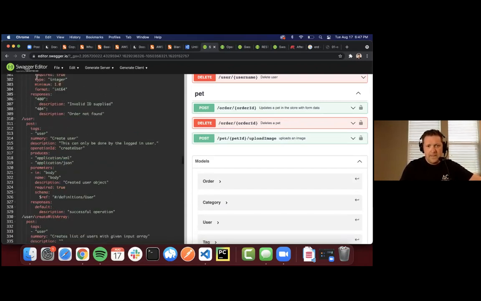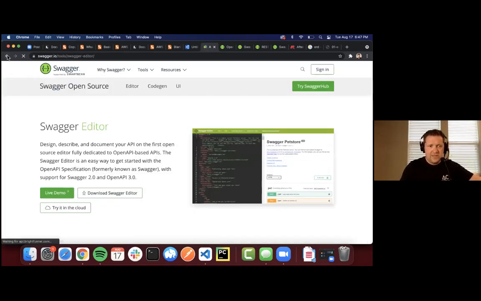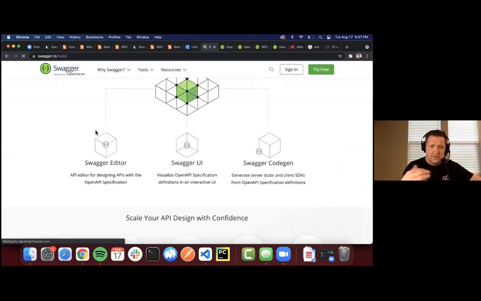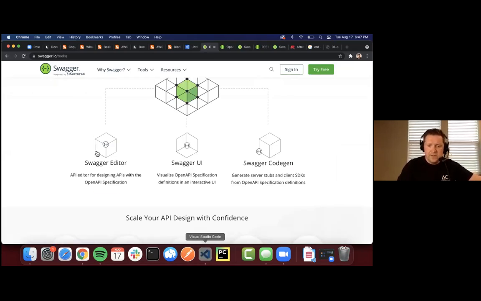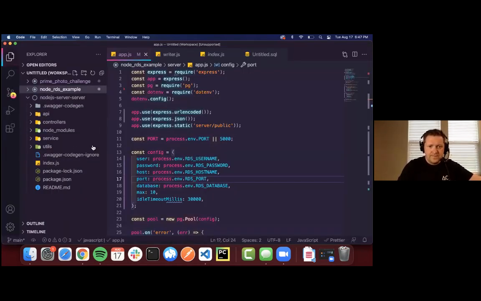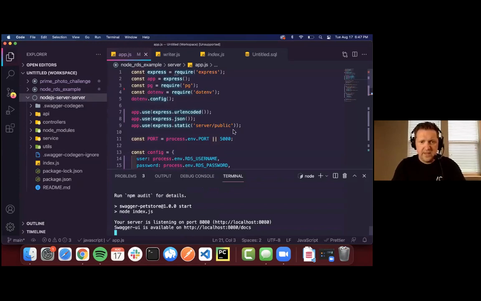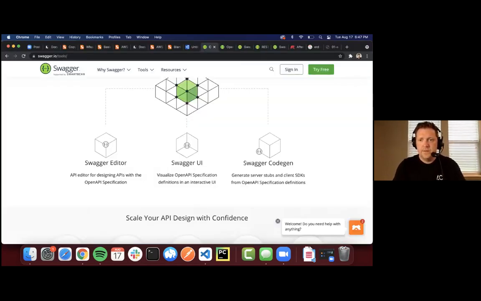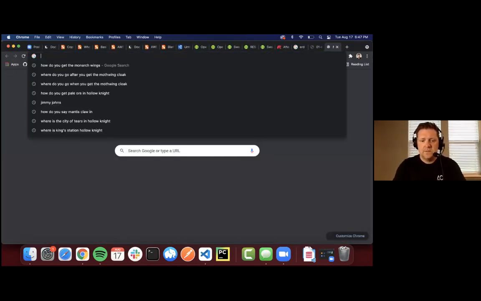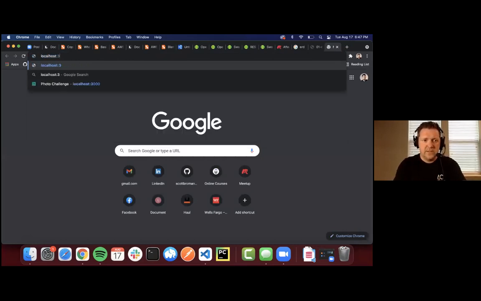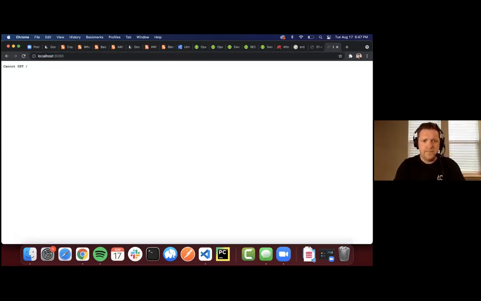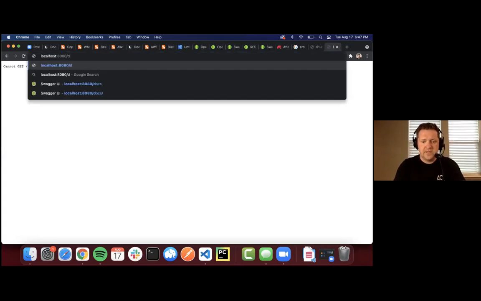Yeah. I don't want to belabor that point too much. There also is an opportunity to download that onto your computer. So I did download this earlier. And I have it running, I believe, already on 8080. Yeah, okay, cool. We'll go localhost and 8080 /docs.